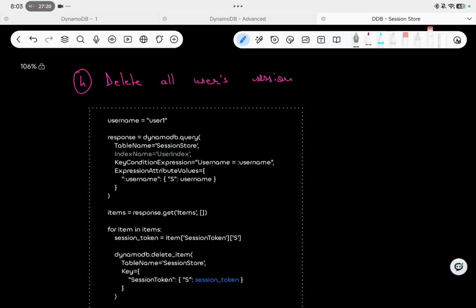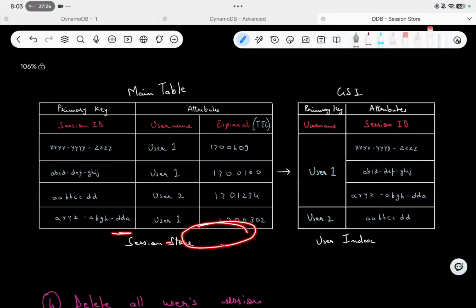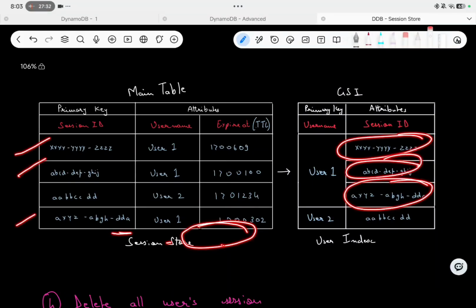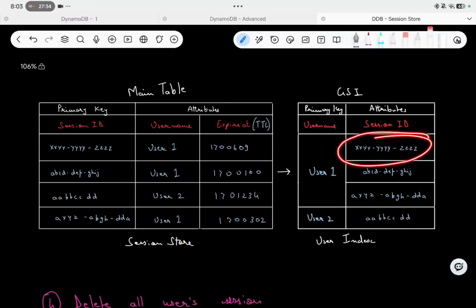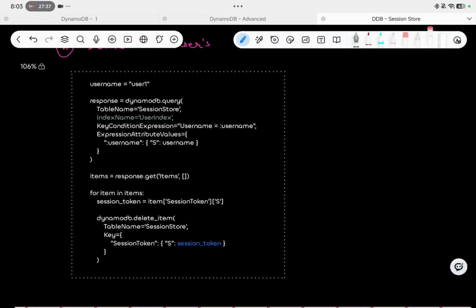Now we will loop inside the items, take every item and fetch the session token out of it, since it will give us these IDs. But we need to delete these for, let's say, user 1. So we right now have the IDs. Now what we'll do is tell DynamoDB to delete the item in the session store where the session token is equal to the session token that we have just extracted. And this is how we can let the user delete all of the entries, all the sessions, in a single way, so that there won't be any security risk.